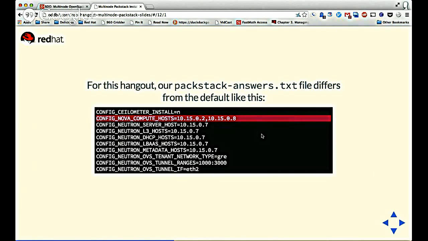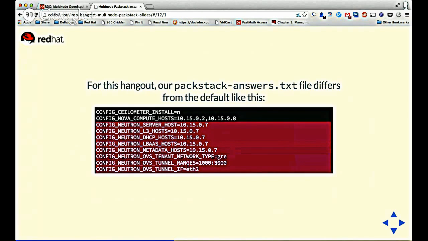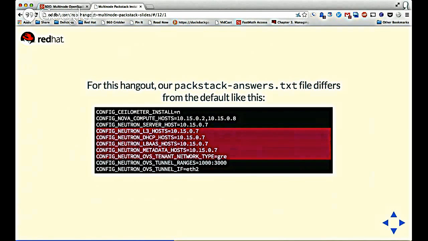The Nova Compute Host line tells packstack where to install the compute service and set up hypervisors and things like that. Those are our two nodes there. These may or may not actually match the IPs in use today because this is a new environment I deployed for this morning's demo, but they'll be similar. Then we have a bunch of things setting up Neutron, telling it where to install the Neutron services. They're all going on the single host there. It'll be our network controller.